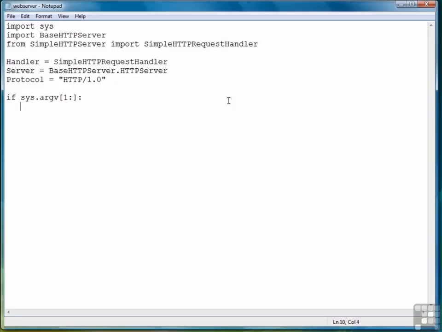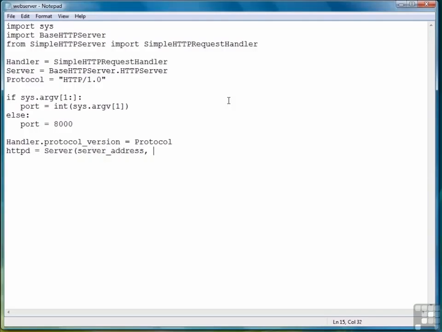Next, we're going to test to see if a port number is entered on the command line. If it is, then we're going to get it and place it in the port variable. Otherwise, our port number will be 8000, kind of by default. Next thing we have to do is tell our handler what our protocol version is, which we do right there. Then we set up our server with the server address and the handler, and we just call it httpd.